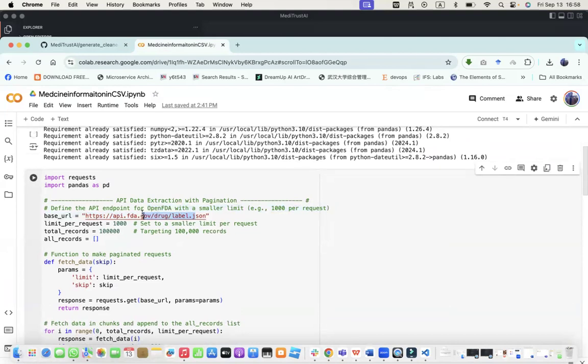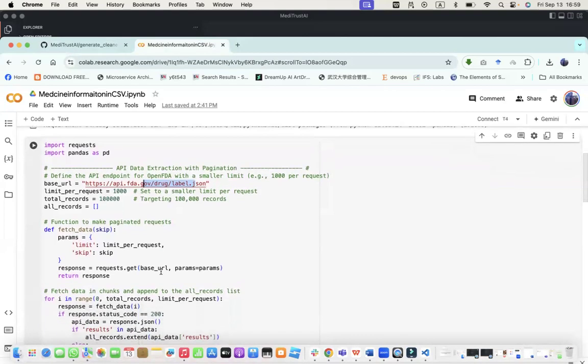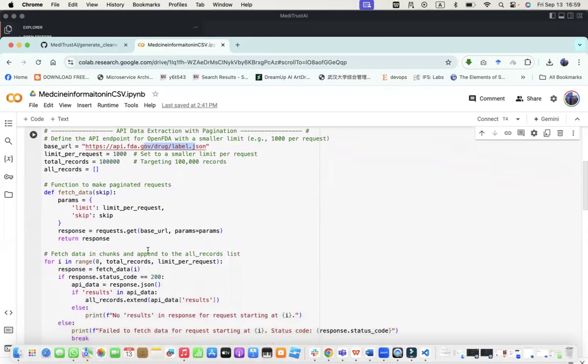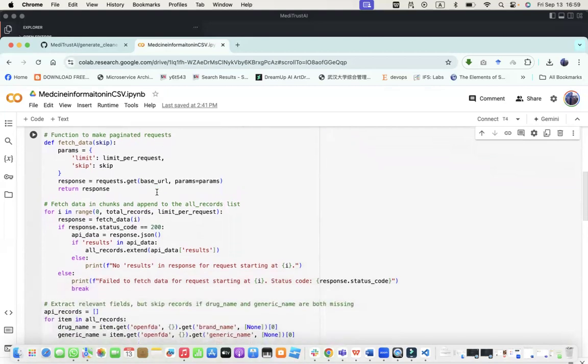On the screen, you can see the Python script being executed in Google Colab. It retrieves medicine records by making paginated requests to the OpenFDA. The script is designed to extract up to 100,000 records, but of course, we did not get that many medicines from the FDA records, so it was only 25,100 medicines. So we just collected those.